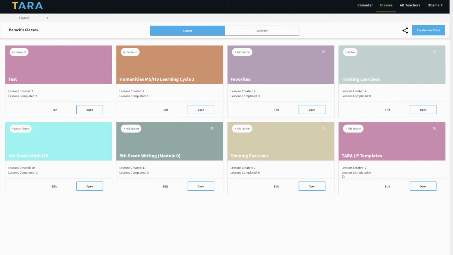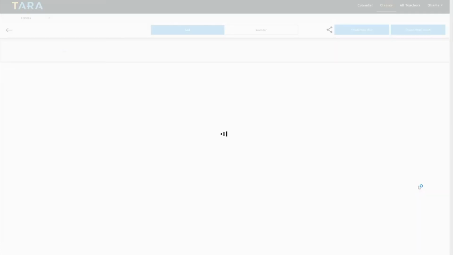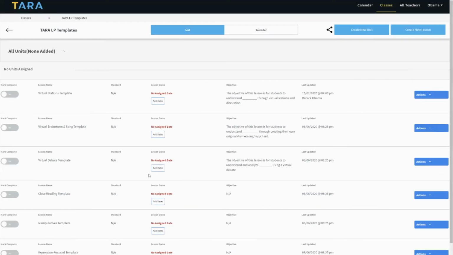Okay, so I am logged in as President Obama, and so let's say that your school has a template that you've completed and you want to have that stand alone as your lesson plan. So you don't really want to create a whole other lesson plan in Terra, but you do want to make sure that it's stored in here so that your MTLD can see it, and also you can stay organized. So I'm going to go into our Terra LP templates class here, and you'll see we have the templates in here, but I'm going to go ahead and create a new lesson.